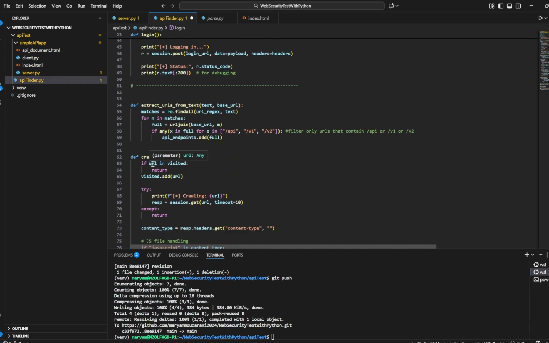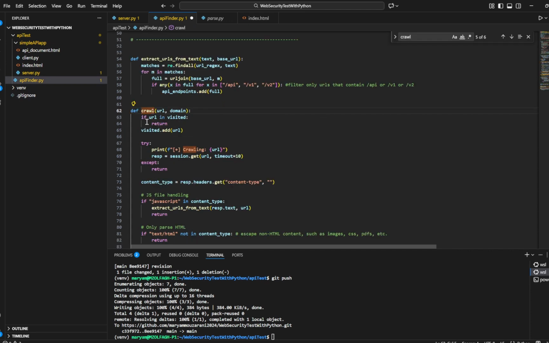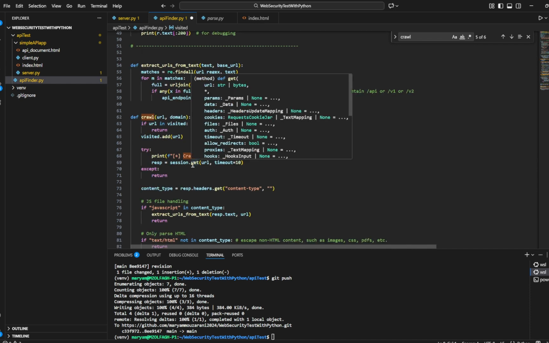Here is the crawl function. It uses the same session object to send GET requests to different URLs. This function is recursive, and there is a list of visited URLs, and if the current URL is in this list, it returns. Otherwise, it adds the URL to this list and sends a GET request.